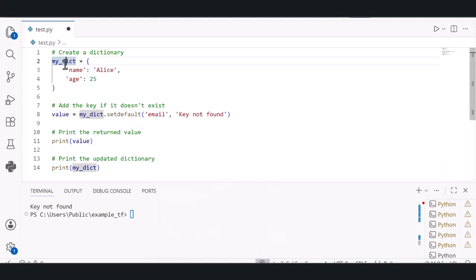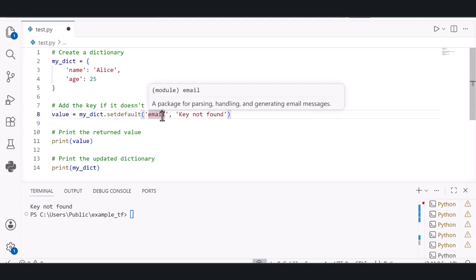Now let's see an example for this. First, I'll create a dictionary called My Dictionary where name and age are keys and Alice and 25 are the respective values. Next, I'll call the Setdefault method: value is equals to my dictionary dot setdefault method. Inside that I am passing email and key not found message. Here I am asking to look for email keyword.